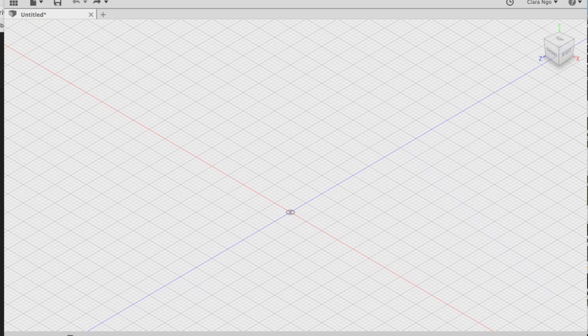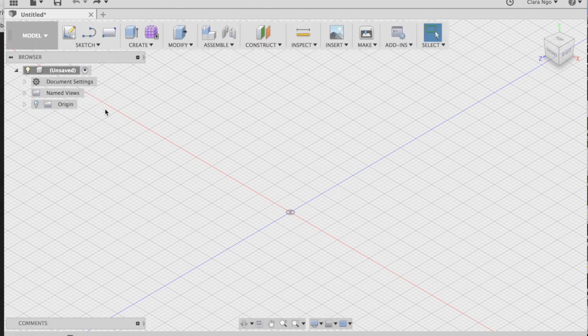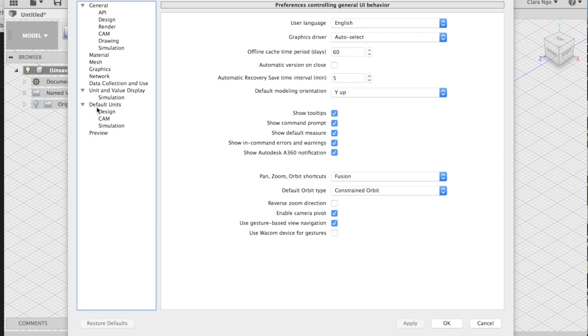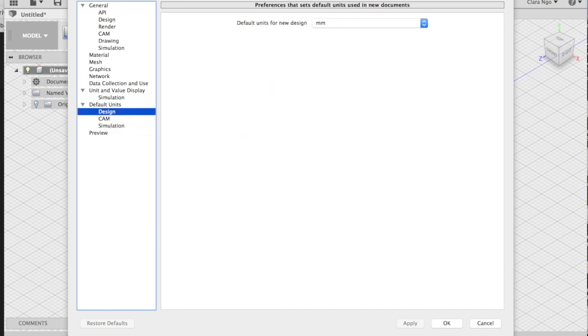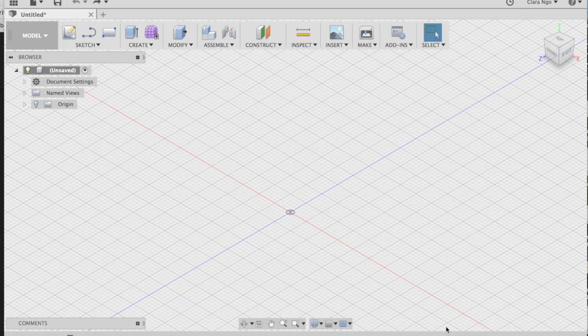Okay, so I'm gonna open Fusion 360, and it looks like an icon with a big F on the taskbar. When I go to Fusion 360, I wanna make sure it's in millimeters. So I go to Preferences, then Default Units, and when I click Design, I'm gonna make sure that this is millimeters, because all of our units should be in millimeters and not in inches.